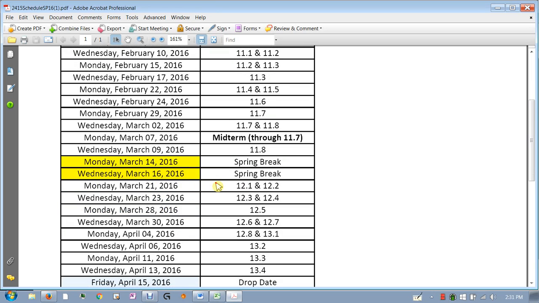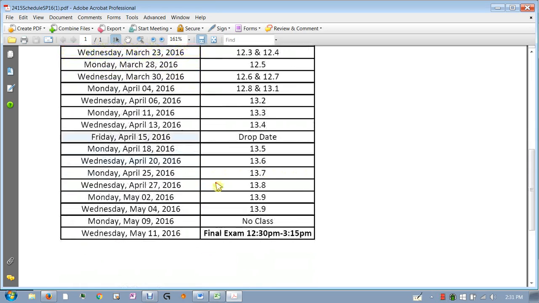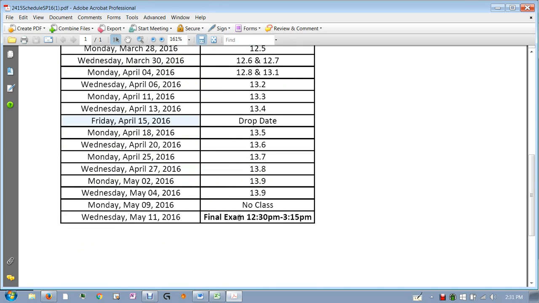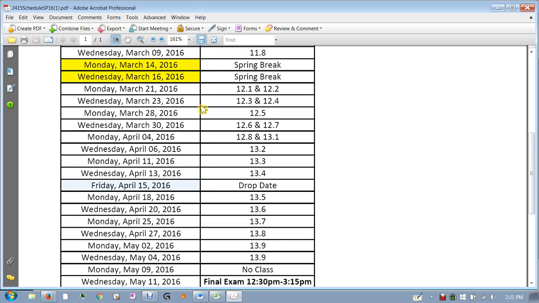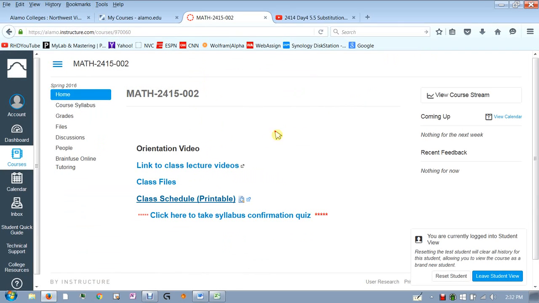And then we have spring break, and then we come back, and we have a drop date in there, and then we've got our final exam right here. It's on a Wednesday, and there will be a bunch of mini exams in here also. And that's it. That's the layout of the semester.